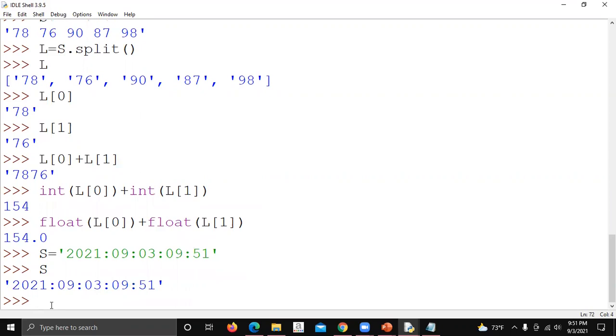I want to get each one separately. I want to get what is the year, what is the month, what's the date, what is the time. How do you do that? Then you have to write S dot, the same split method should be used. However, now you have to separate by colon. You have to separate by colon.